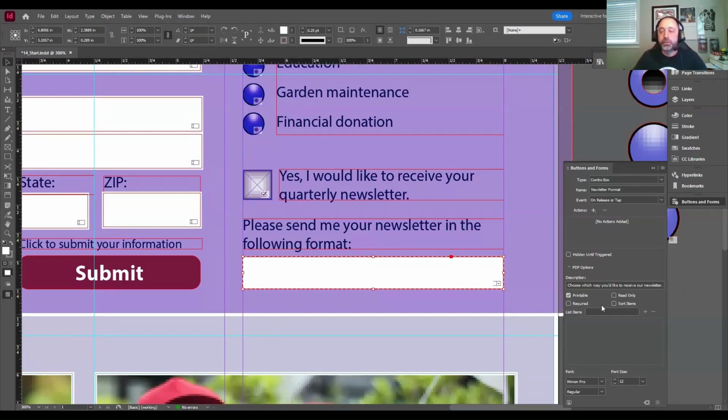All righty. So we are going to leave the printable checked. Okay. And even if you're still typing, you're fine. So we're going to leave the printable checkbox checked, leave everything else unchecked. The next thing we're going to take a look at is where it says list items.